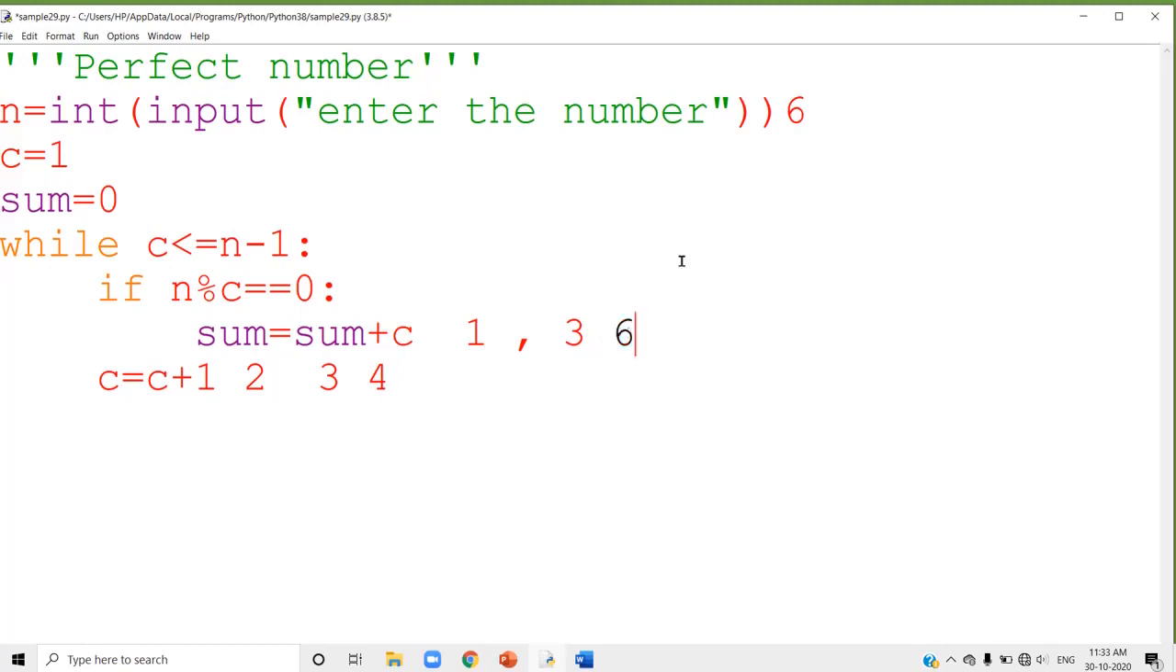Now you have to check whether this sum is the same as the original number. So you got the sum, which is there in the variable sum. If sum equal to n, that means the sum of the factors is the same as the original number, then you can say it is a perfect number. So here sum is 6, which is the same as the original number. Then I can say 6 is a perfect number.